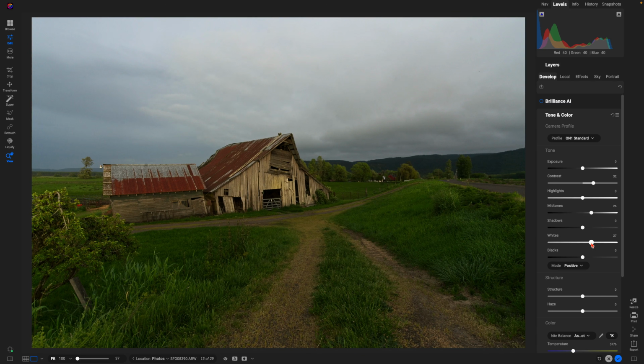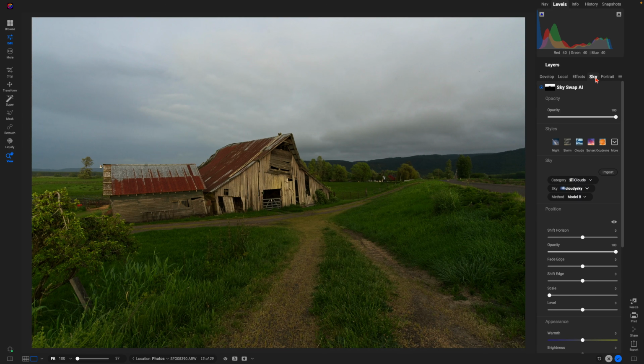If I hit the backslash key on my keyboard, nothing too crazy. Just pulling out a little bit of contrast and brightening things up so we can see some of those darker details. Now, all we have to do is just head into Sky. It's automatically going to create a mask for us, so we don't have to do anything manually. We can just dive into the Sky section here and pick out a sky that works for our image.